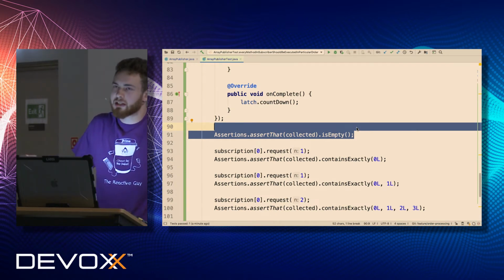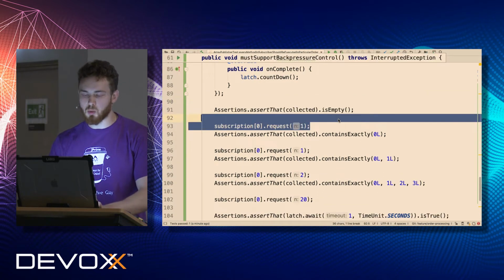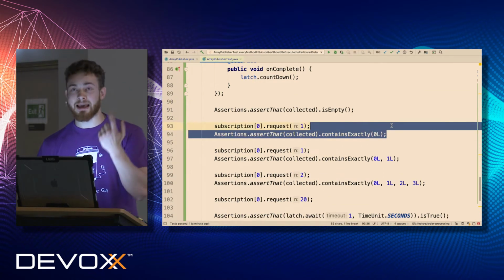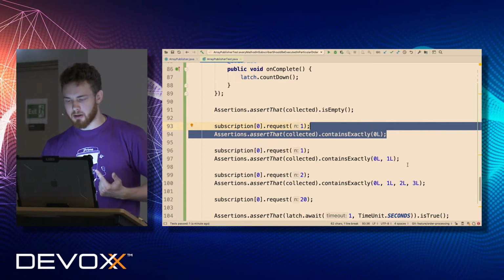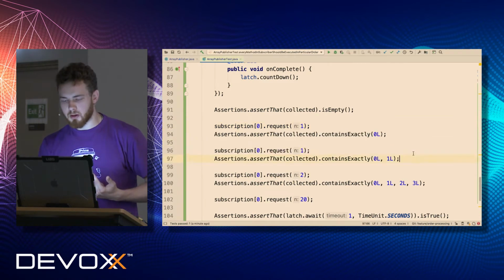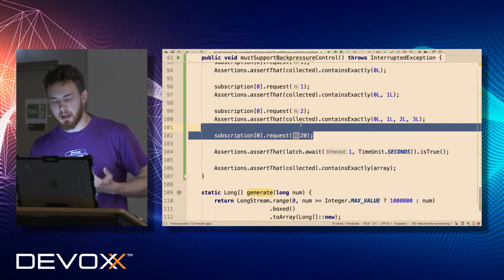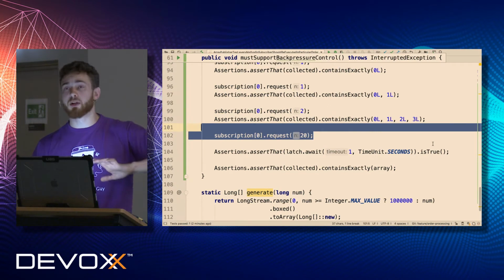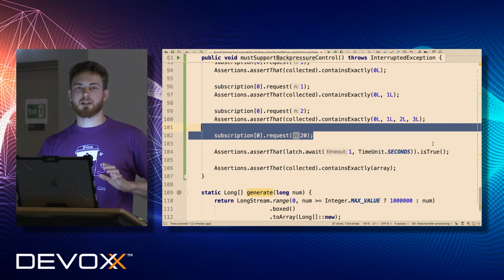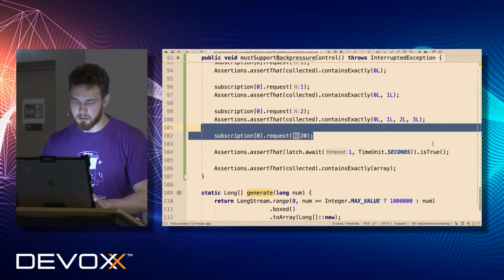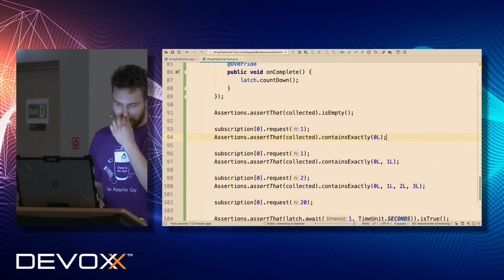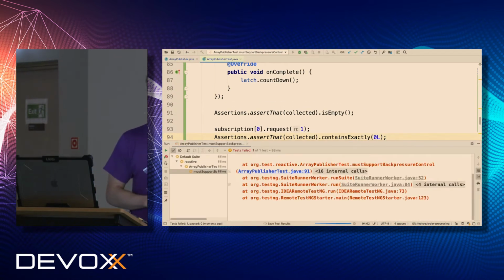Yeah, it should be just an empty collection. Then I request one element. I expect that I will get exactly one element, one more element in my collection. Then 2 elements, like 4 in total, and if I request 20, I should expect 5 and completion of my stream. Does it make sense? OK, great. So let's just start this test and see what will happen.